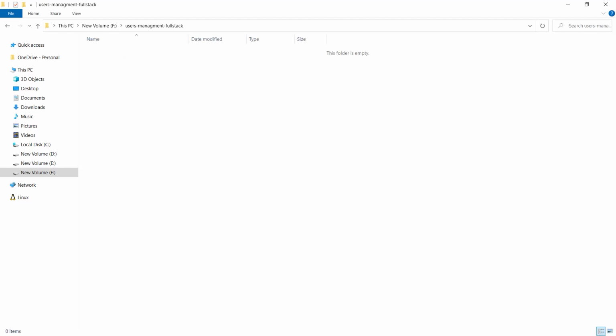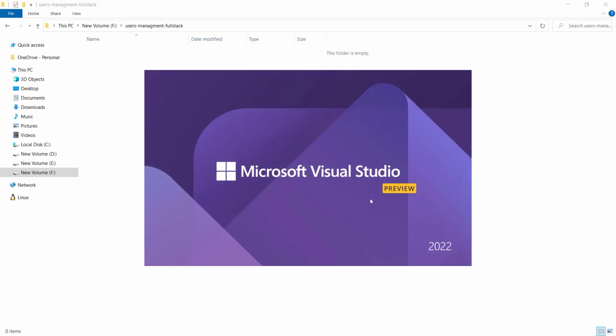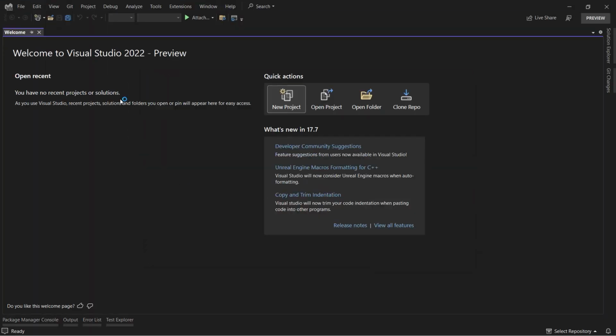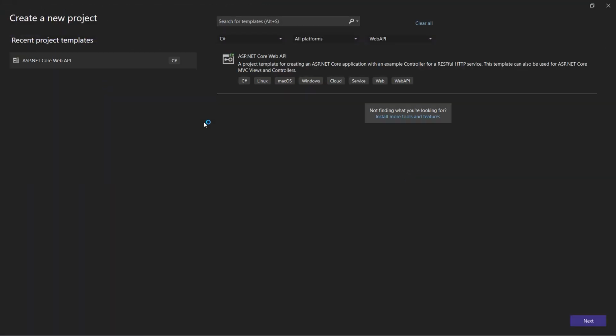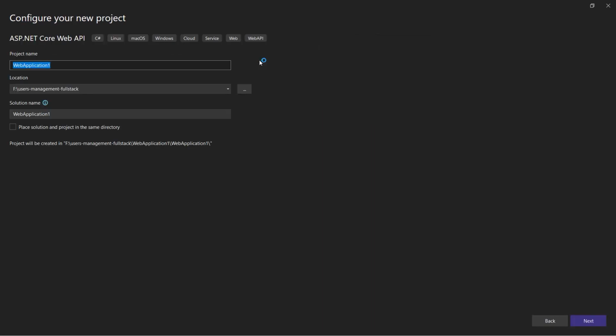So let's do it. First, let's open our Visual Studio 2022, and from here, File, New Project. From this part, I choose C#, and from here, I choose Web API. So I will see this ASP.NET Core Web API. Let's choose it and go to the next step.